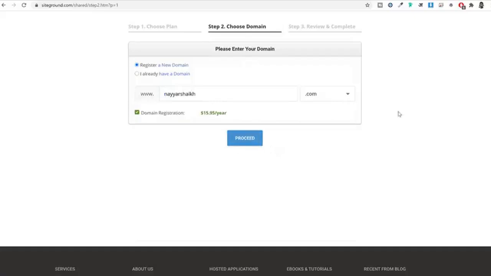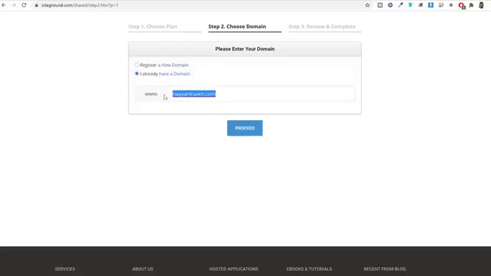Now, if you already have a domain name, if you have already registered a domain name on websites like Namecheap or GoDaddy, you can select the second option, I already have a domain name. Here, type in that domain name that you have already registered on GoDaddy or some other website and that you want to use with SiteGround. Type in that domain name and simply click on proceed.